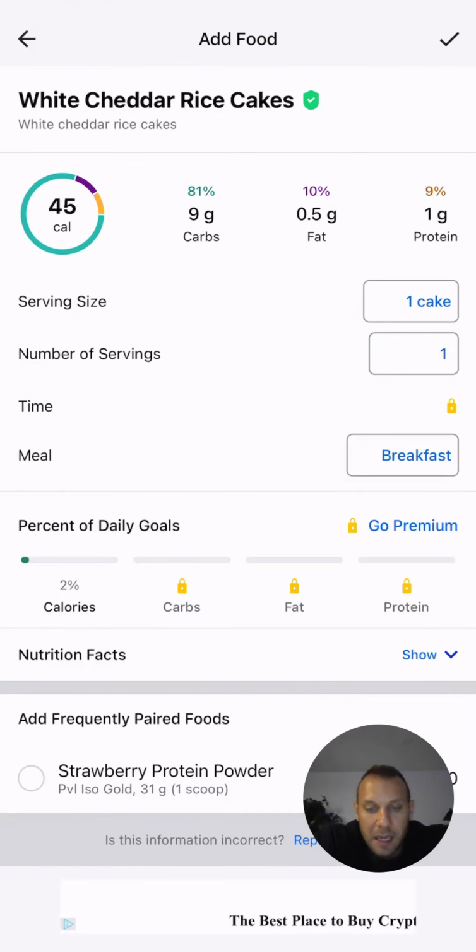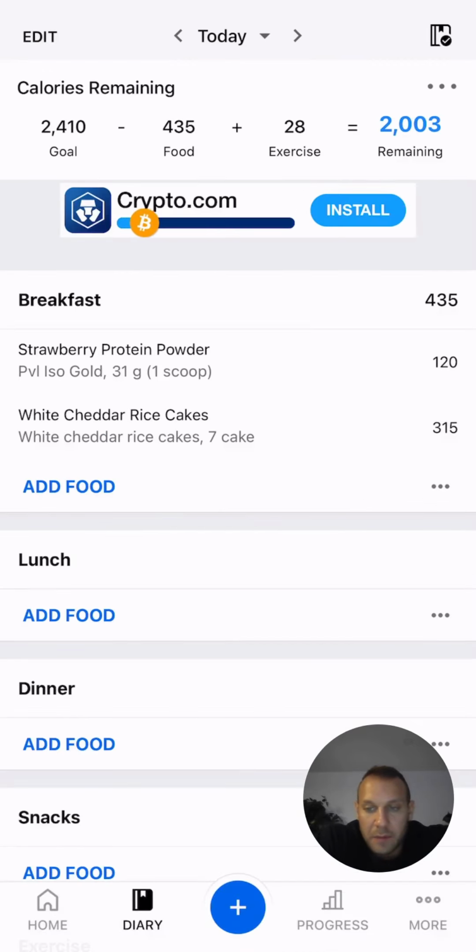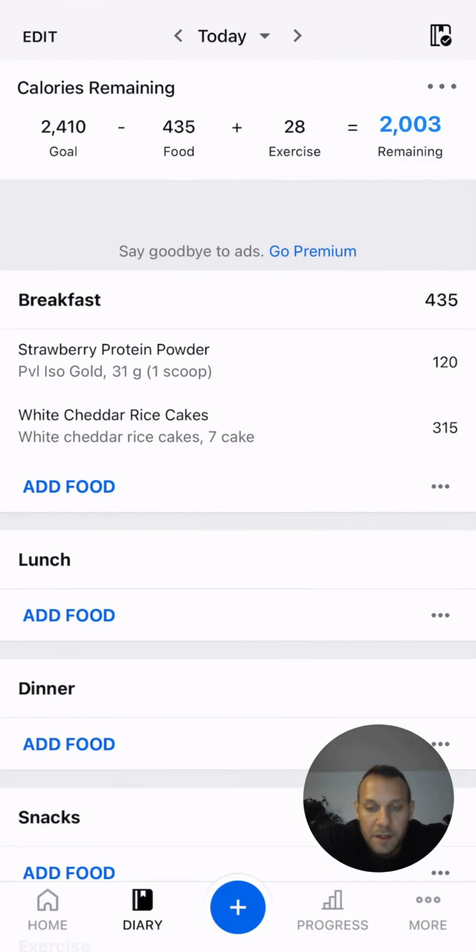So 1 cake as 1 serving, it's 45 calories, 9 carbs, 0 fat, and 1 gram of protein. But we're going to change it and go back to 7. And then we're going to click check mark. There you go. So now our breakfast is 435 calories, 1 scoop of protein, and 7 rice cakes.